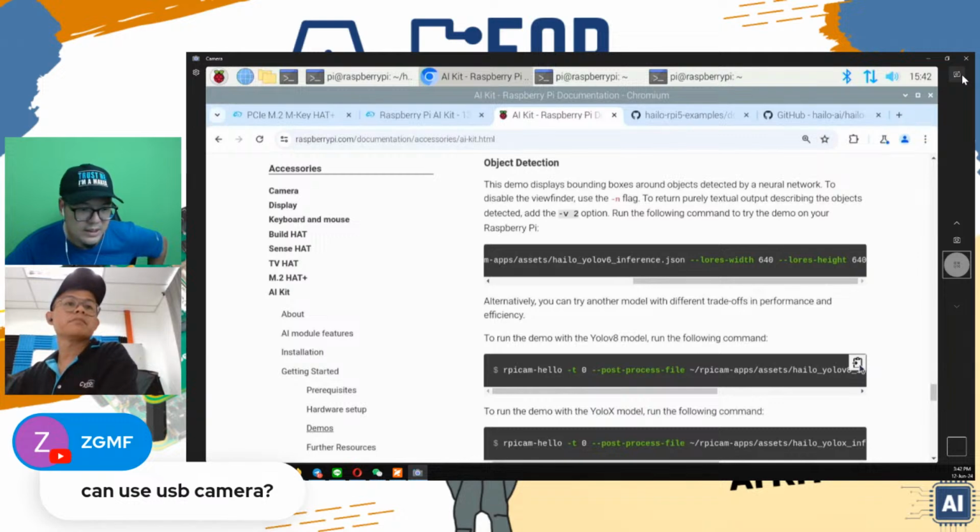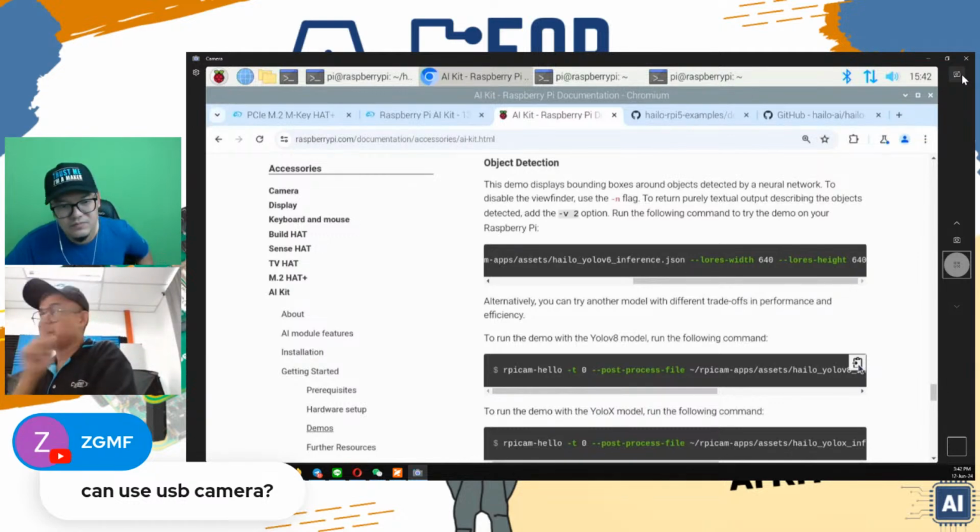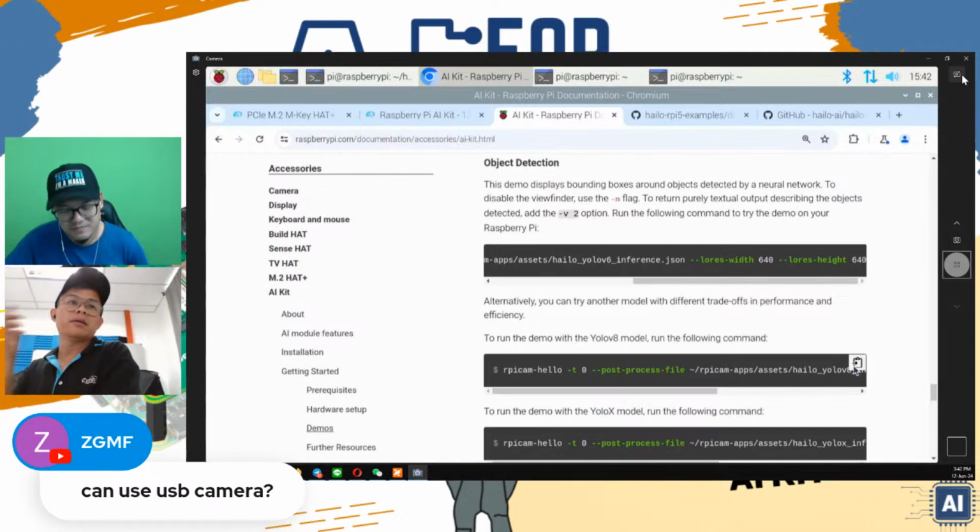Got a question here: can we use a USB camera? We haven't tried that, we want to try that. If you can help us try that, we want to try because it's easier to plug and play, right? Just plug in the USB.